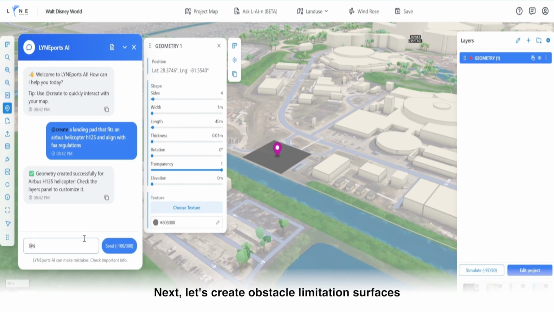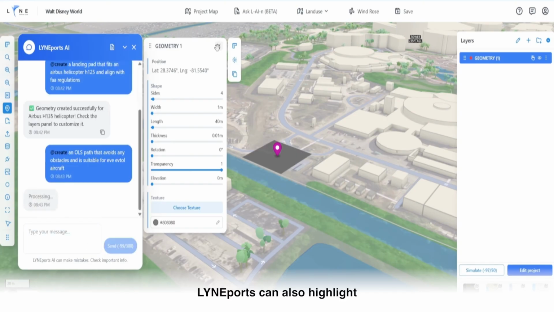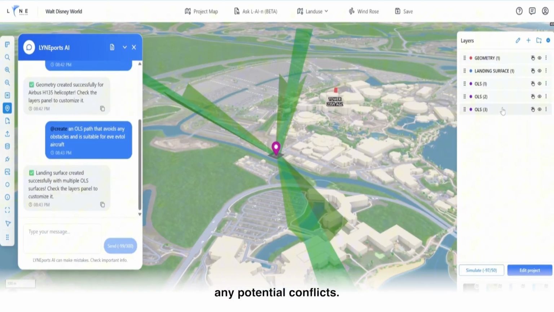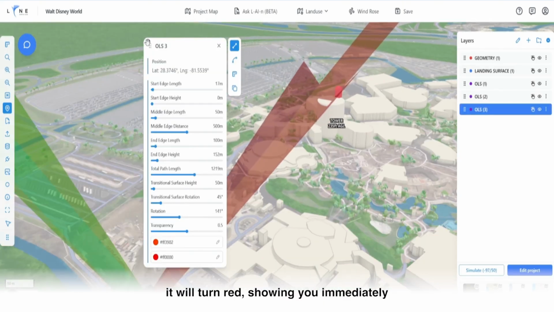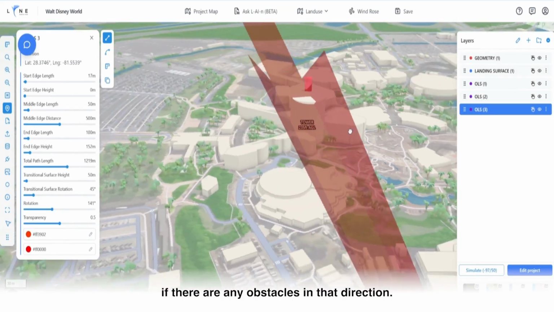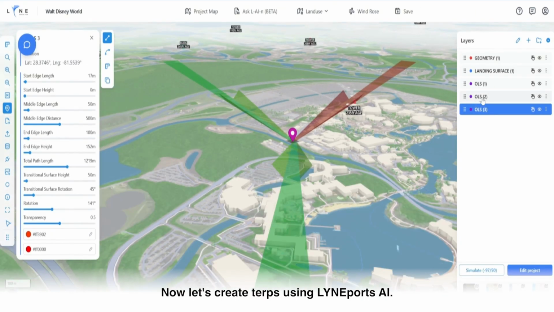Next, let's create obstacle limitation surfaces to identify and avoid obstacles in the area, ensuring they're suitable for the type of aircraft you've selected. LYNEports can also highlight any potential conflicts. If a surface intersects an obstacle, it will turn red, showing you immediately if there are any obstacles in that direction. Now let's create TERPs using LYNEports AI.